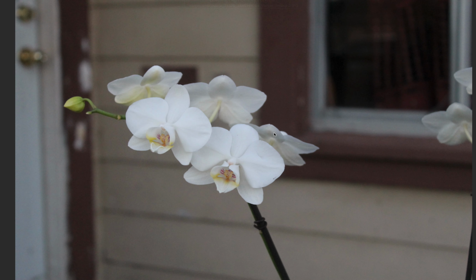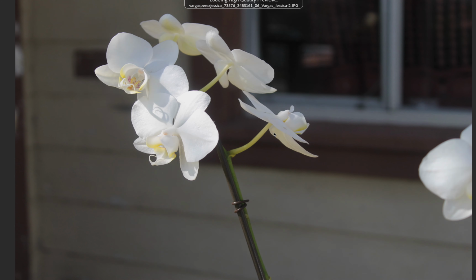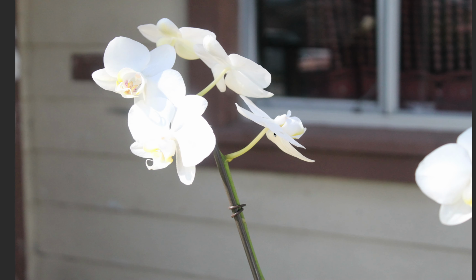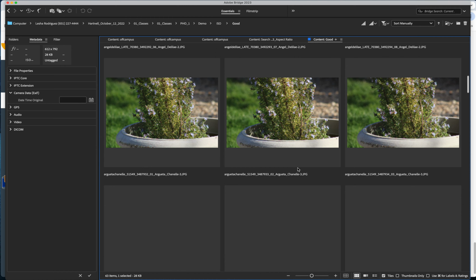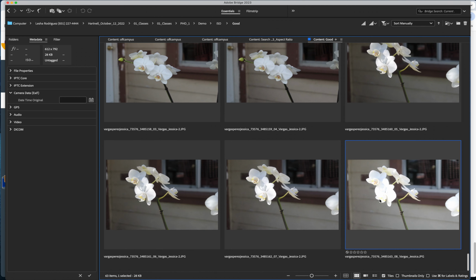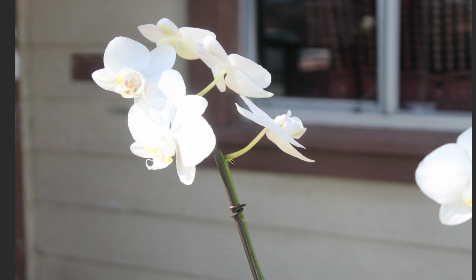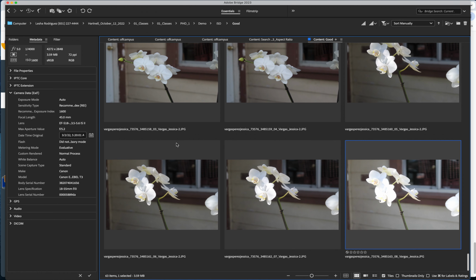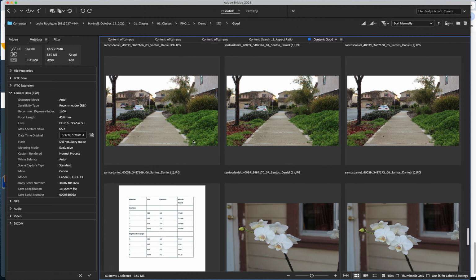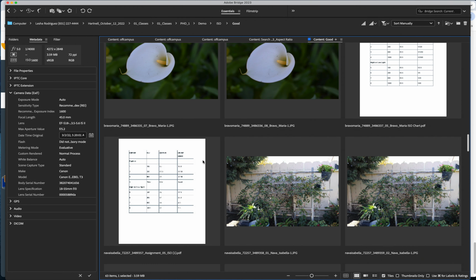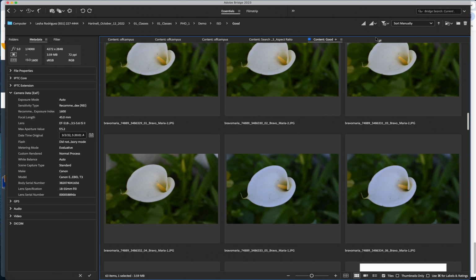And as I'm going through, I can see everything except for this one is well exposed. The last one is a little overexposed. You can see that detail in the white is being lost. All right, so these are examples of what your photographs are going to look like. Thank you.